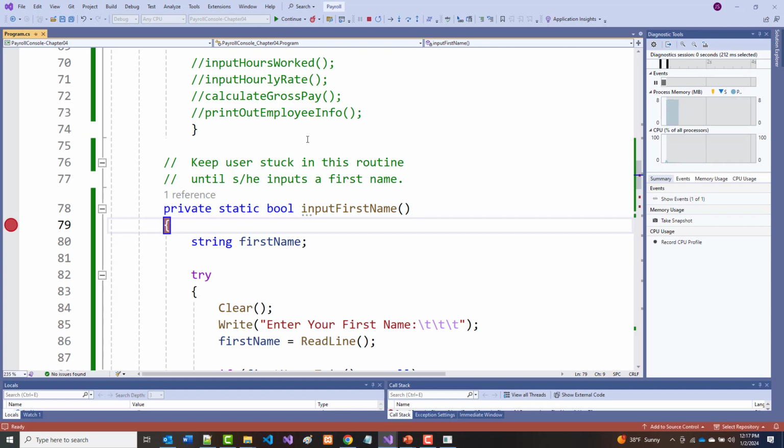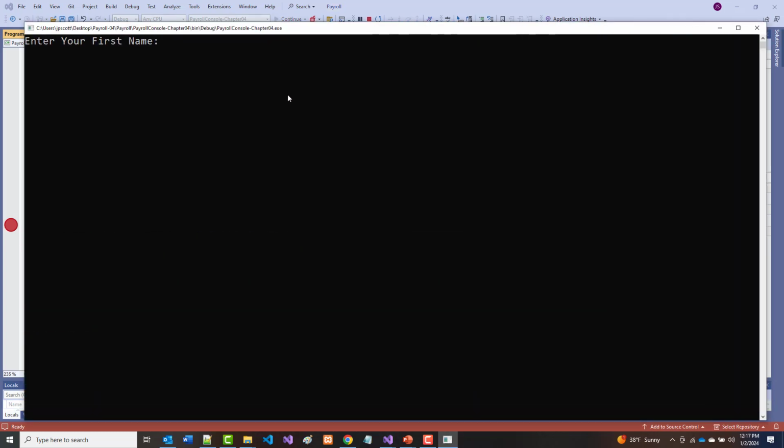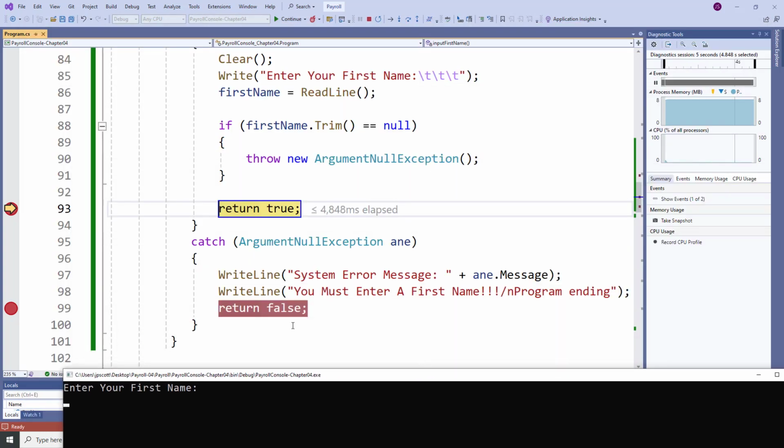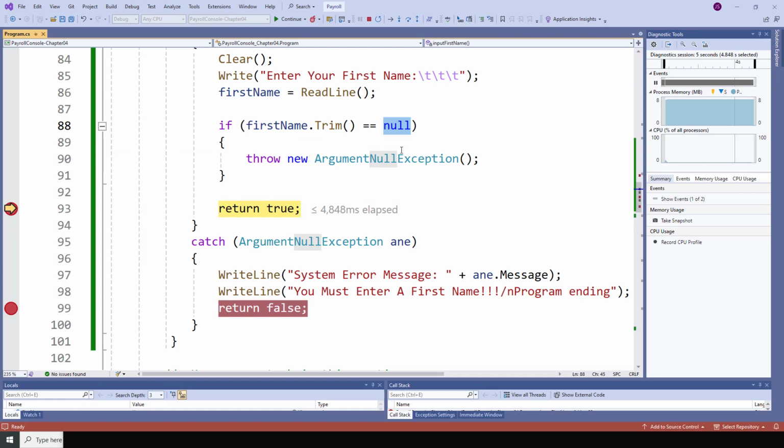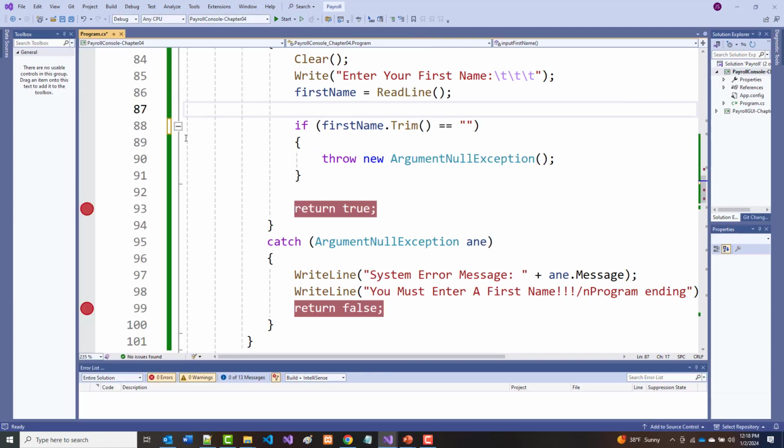All right, so I've got to come in here now, and I'm going to tell it to not enter anything. So I'm going to hit enter, and you'll notice it went down to here. It's going, oh, let's see. Is it doing the return true anyway? Oh, because I'm checking for null here. I should be checking for nothing. There we go. Let me try running it again now.